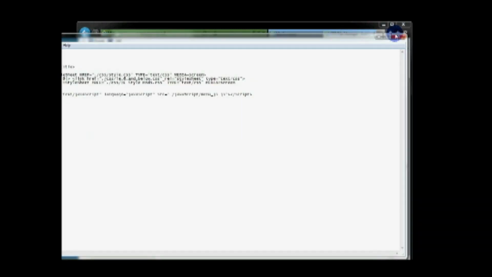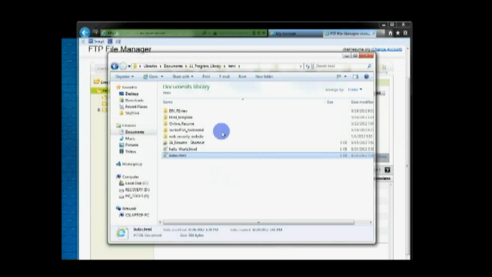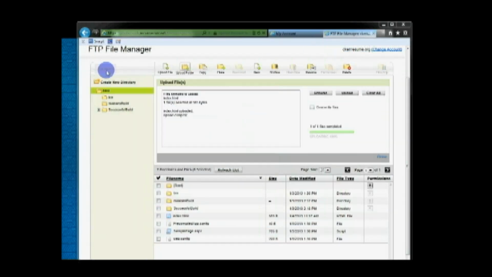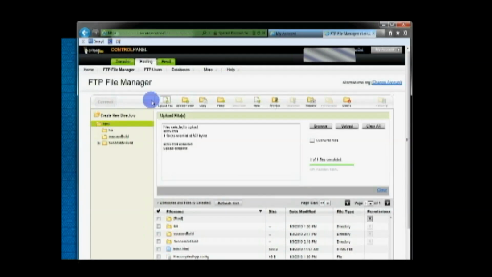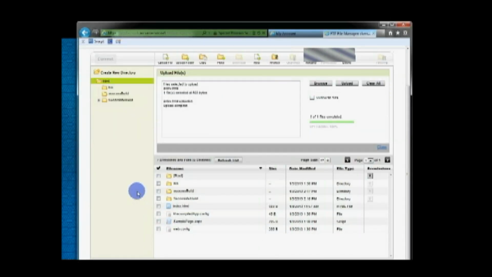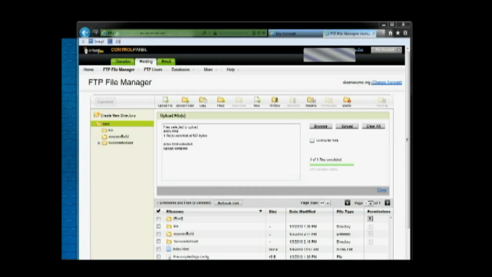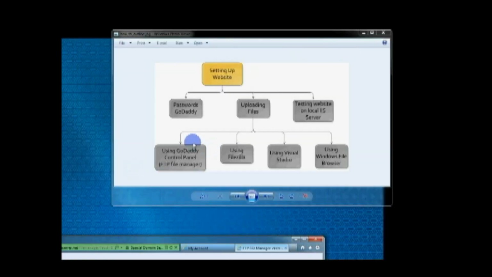So that's how you upload a file using the FTP file manager, which is provided by GoDaddy. It's very similar for other host providers, and all of the control panels, they all call them control panels. All the control panels, when it comes to uploading and downloading files, basically operate in the same manner. So now that we've gone over how to upload files using GoDaddy, we'll go on to how to use FileZilla to upload files.